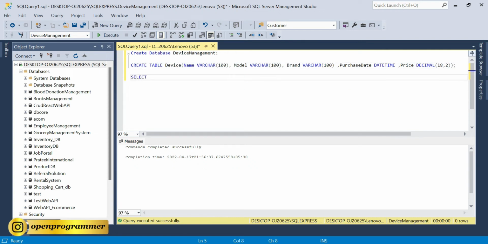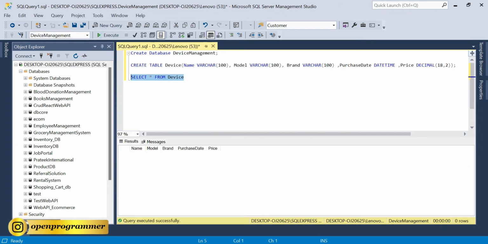Now let's try to access all the columns. To access all the columns, we will use select star from device. Once we execute this command, whatever fields or column names we have given, it will display all of them. So now we have created a database and we have created our table named device. Now let's try to input some data.